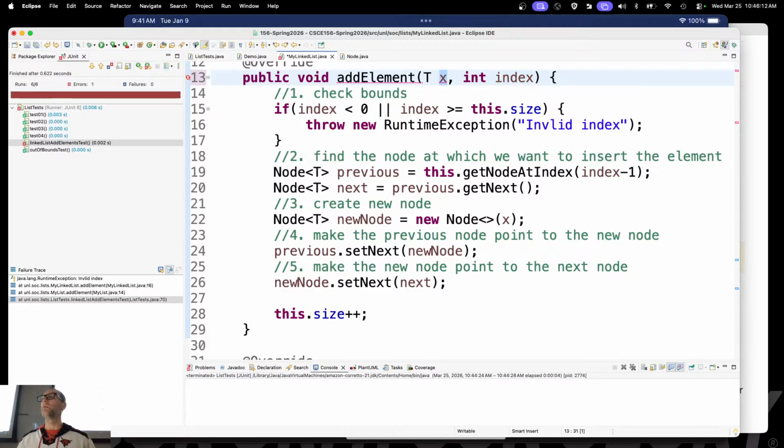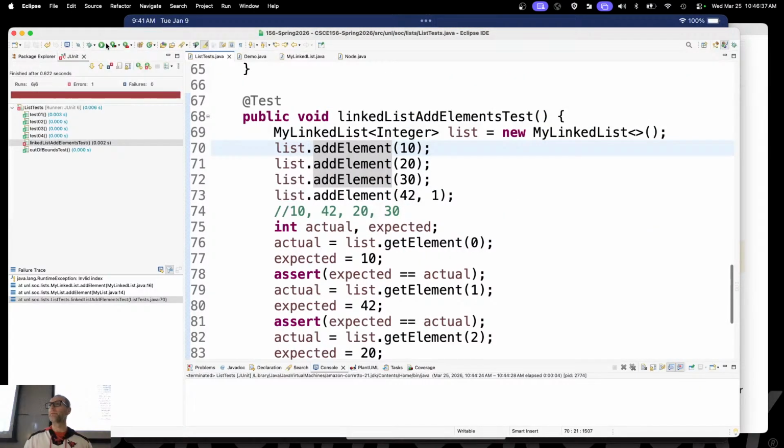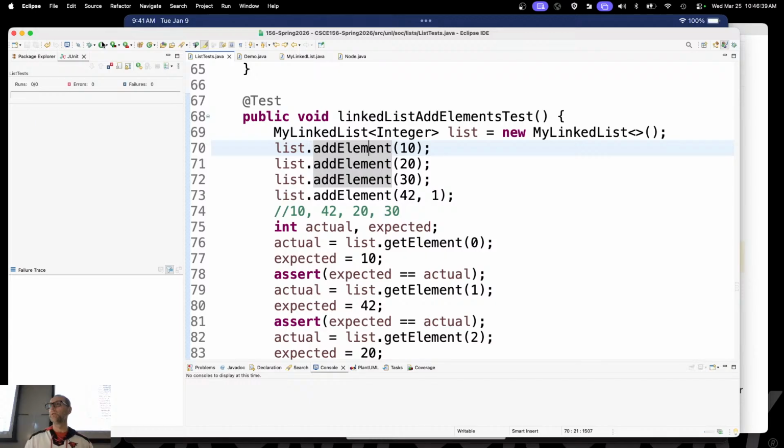Undo, undo. What should it be here? It should be strictly greater than the size, all right? Why? Again, if you have 5 things in there, 0, 1, 2, 3, 4, those are all valid indices to be inserting at. But then also, index 5 is valid, right? So you want to make sure that it's strictly greater than that size. All right, let's see if that fixed it. And run this again.